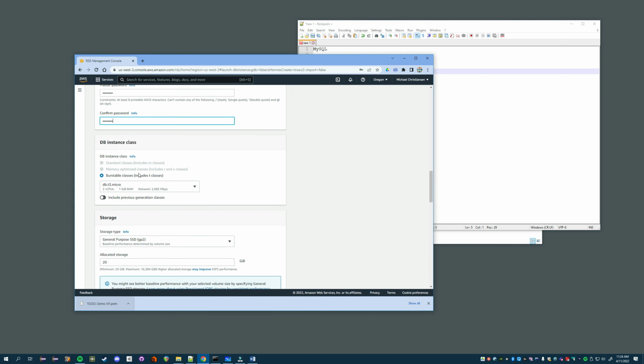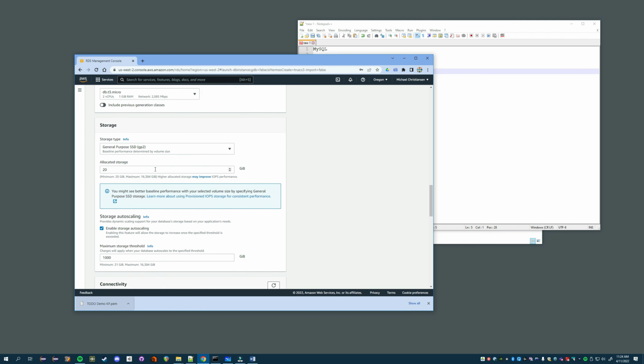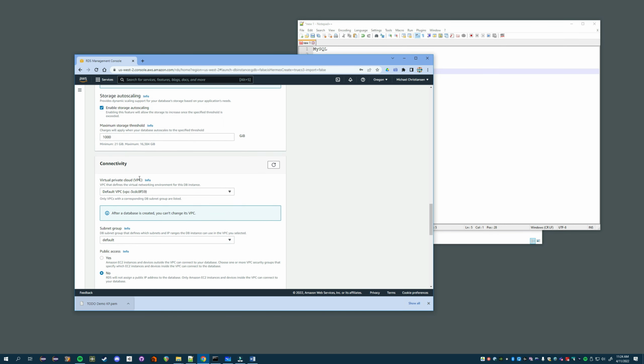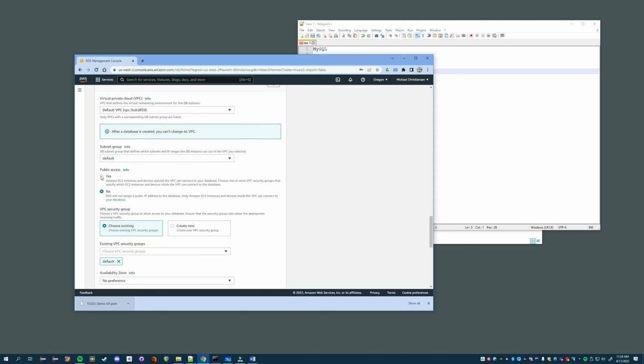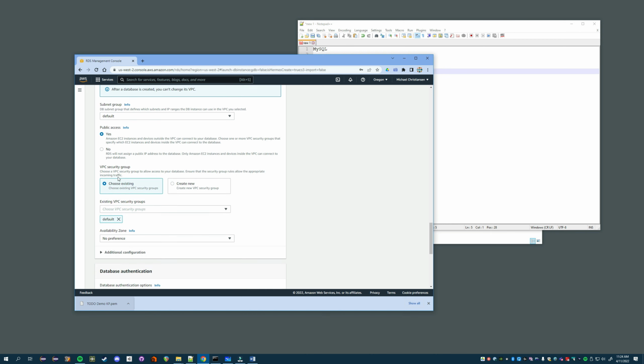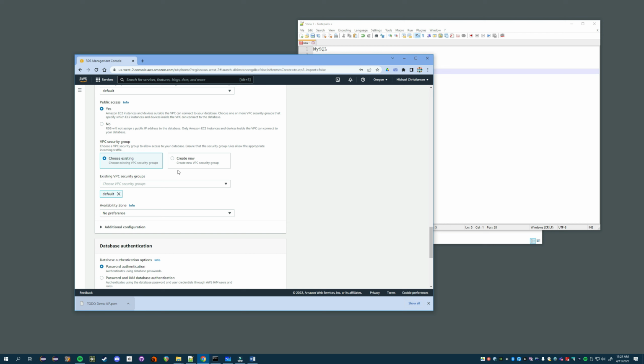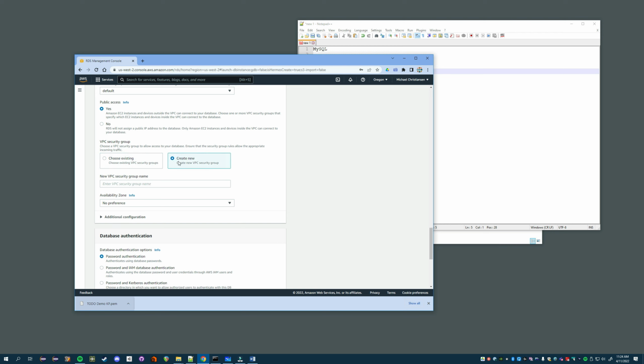And just leave that as it is. Leave that alone. Leave that alone. Now this is important right here. Public access, yes, very important. And we want to create a new security group. Now a security group is the equivalent of a firewall. And so the virtual machine that hosts the database gets a firewall, and we want to set one up.